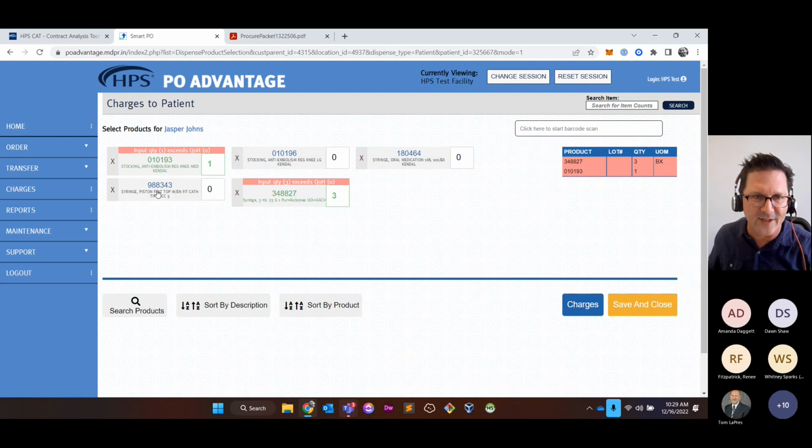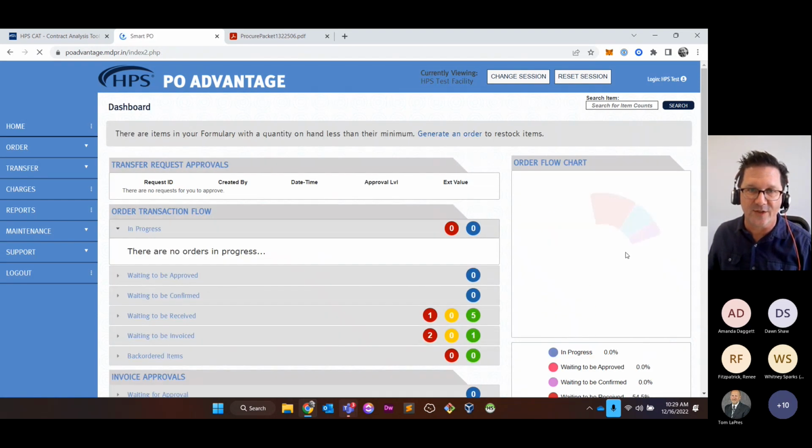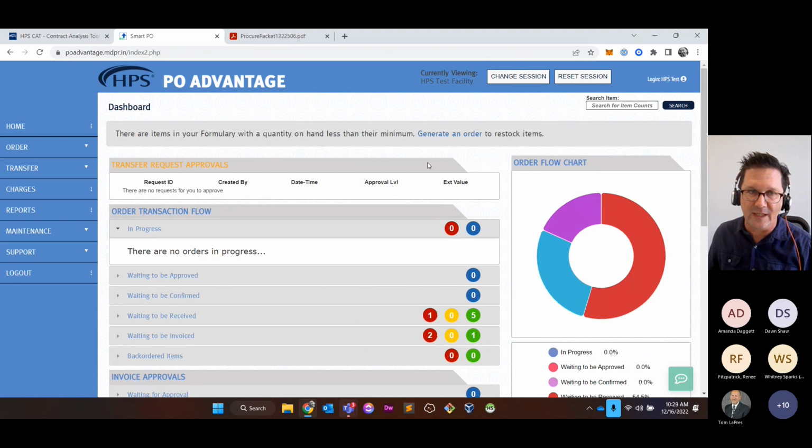A couple of items here. Let me see if I can find one, maybe I don't have one on this resident. There we go, there's one that's got some quantity on hand. So you can see if I charge out these quantities, it shows up without the red bar. That means that I've got quantity on hand properly. When I'm done with this, I can just click on Save and Close, and that takes me back to the pages.